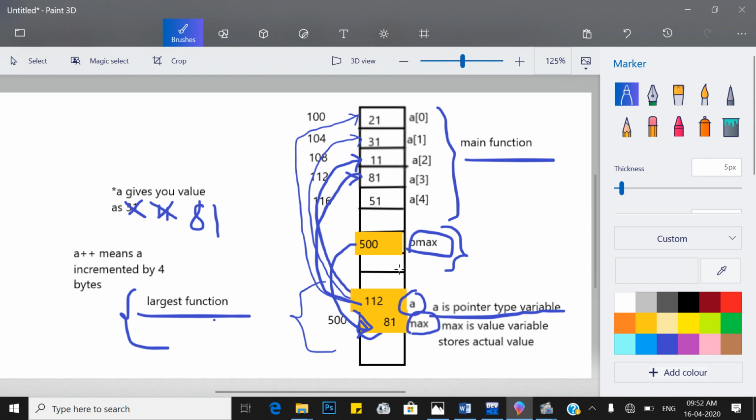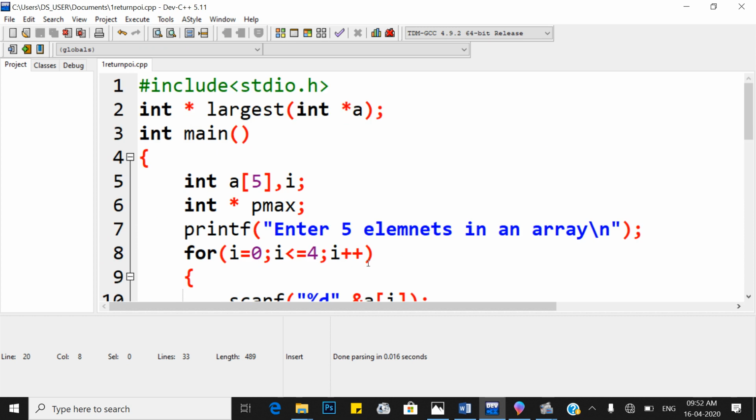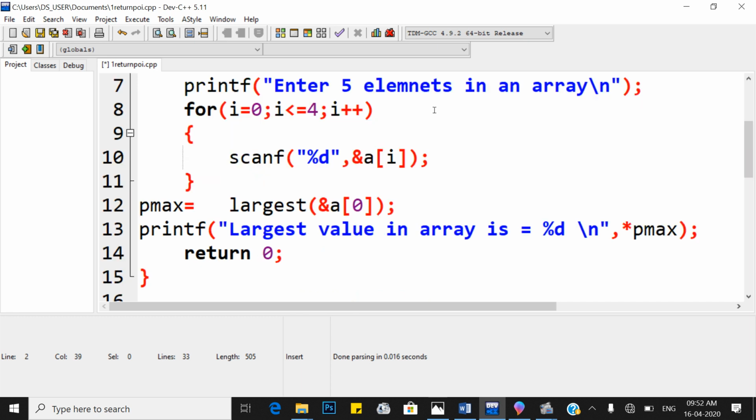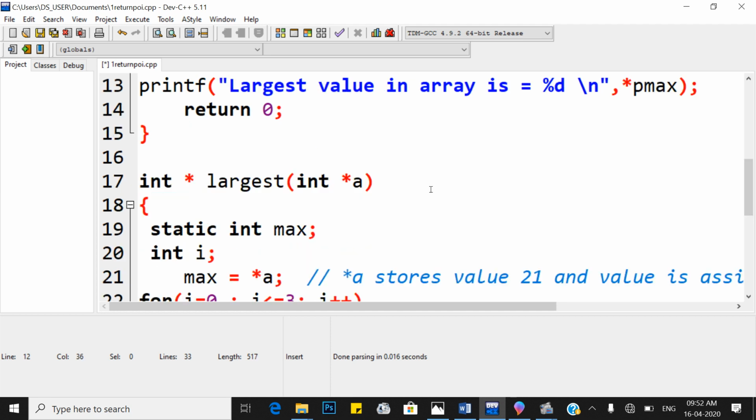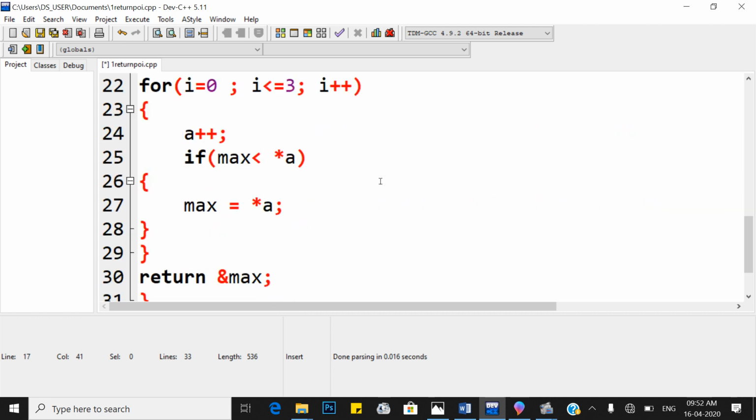Now, whenever we write this in the code, what happens? This is called the function prototype. Then this is a function call, and this whole thing is called the function definition.